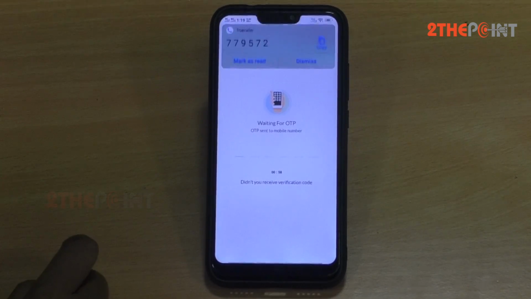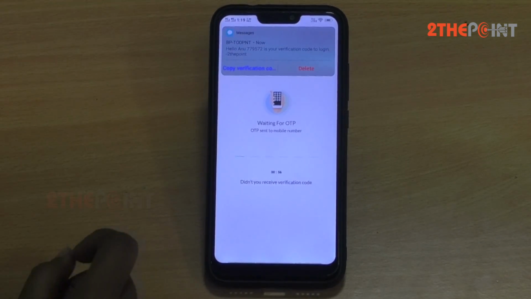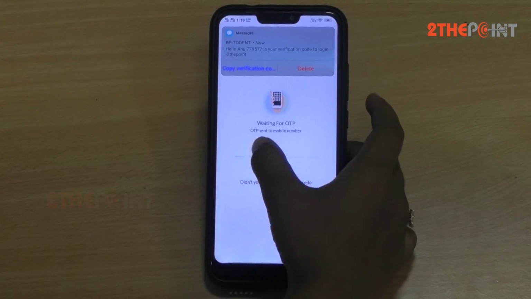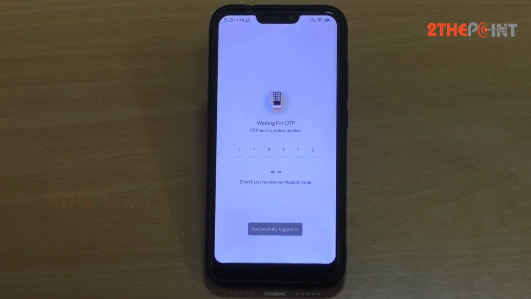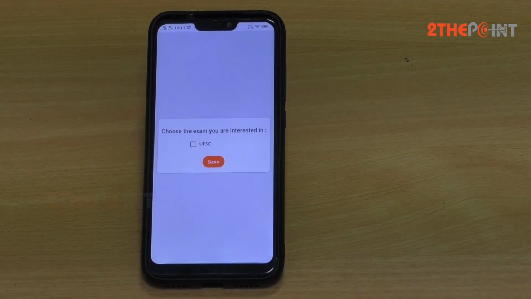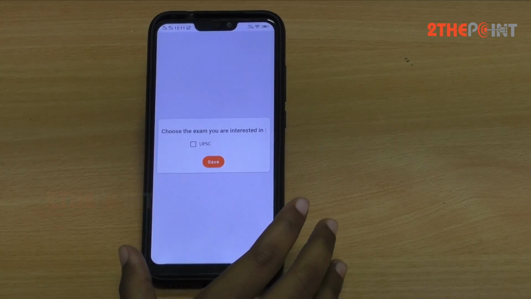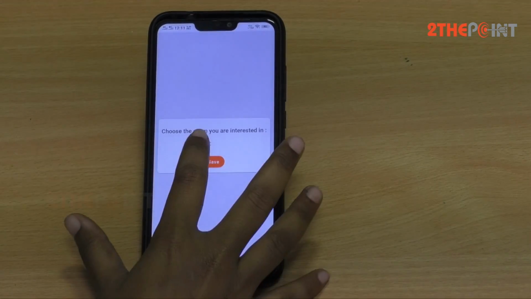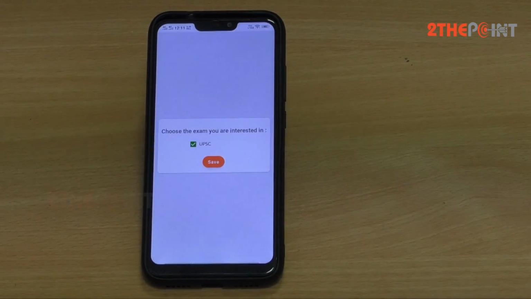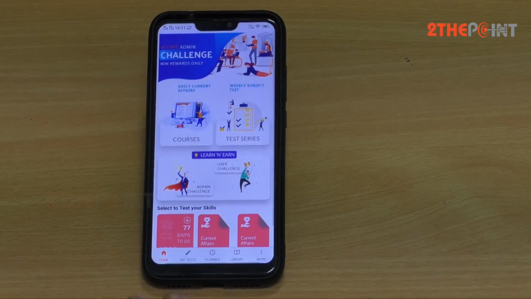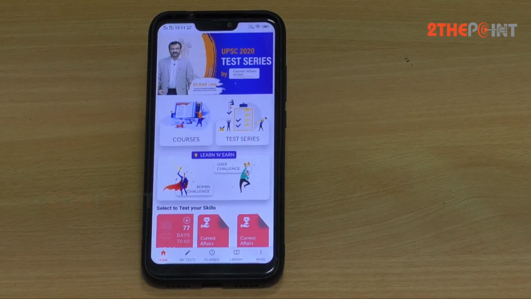You will get an OTP for the registered mobile number. Enter the OTP manually. After entering the OTP, you will be directed to a home screen. Here you have to choose the exam in which you are interested. So I am interested in UPSC exam. I'll click on it and then save it. So this is our home screen.